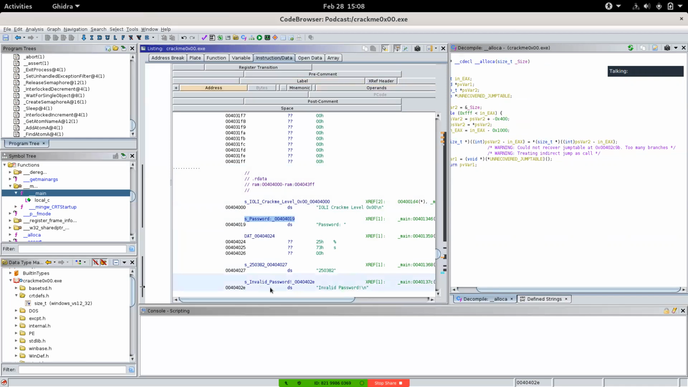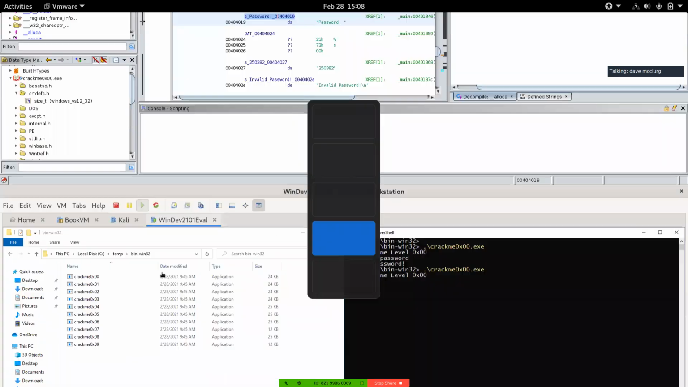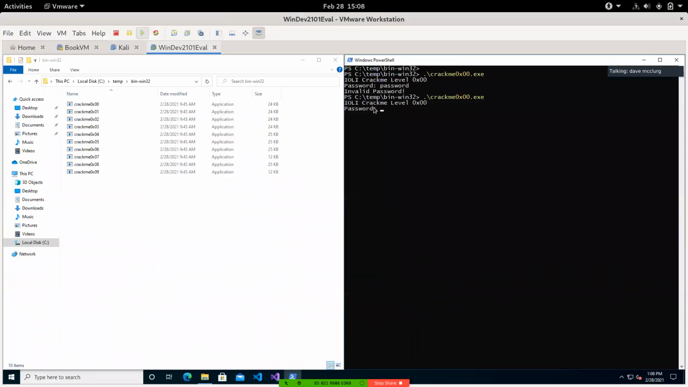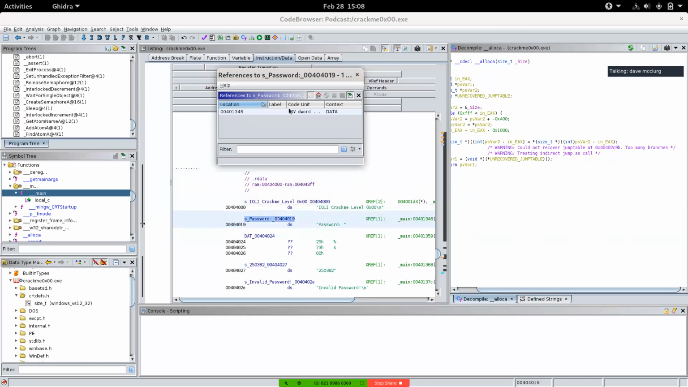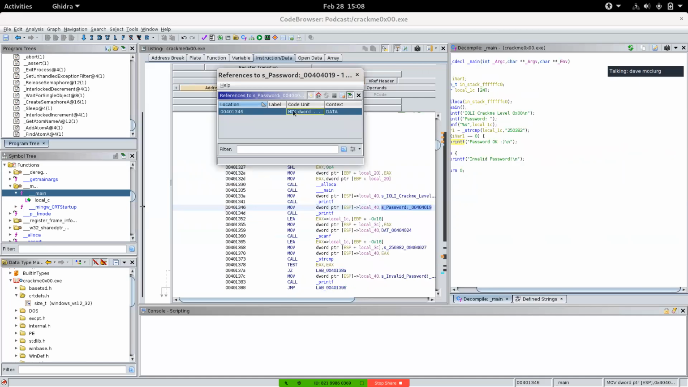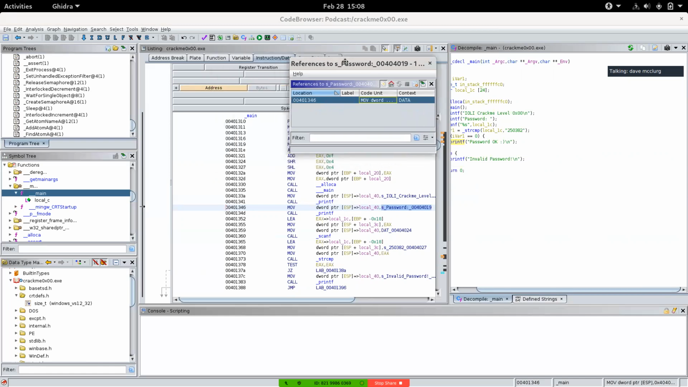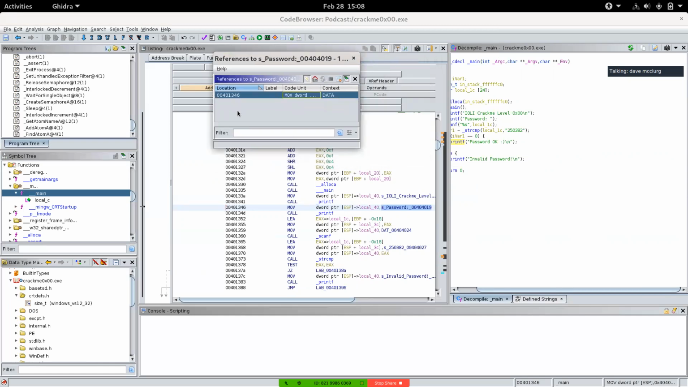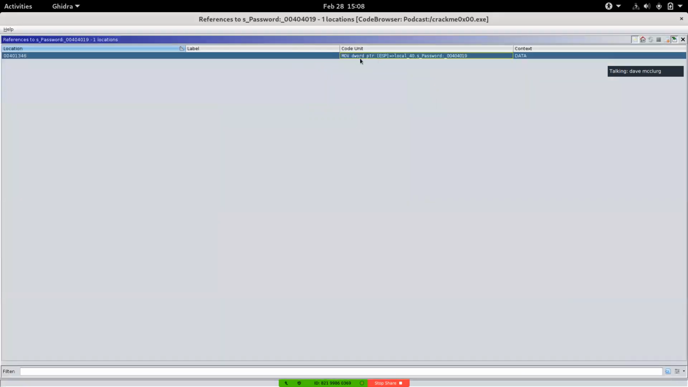So there's that invalid password string, and here's password. And so that corresponds to invalid password in our password string, right? So we're going to say here, okay, cool. So when we did the show reference to that password address, this box came up, and that's showing us the instructions that it's doing, right? So there's a move. So move the D word to the pointer, to the start of the stack pointer, to this local variable, and then this password is at this address.